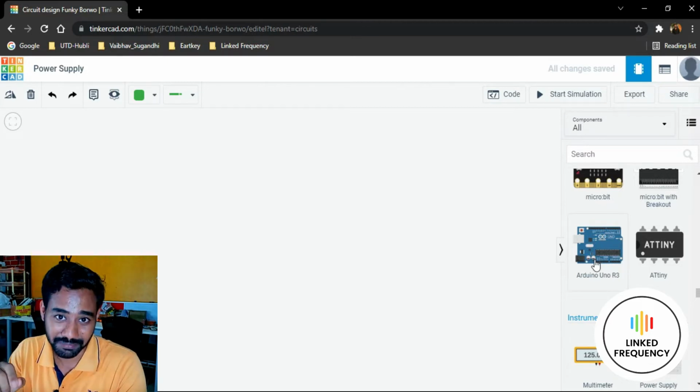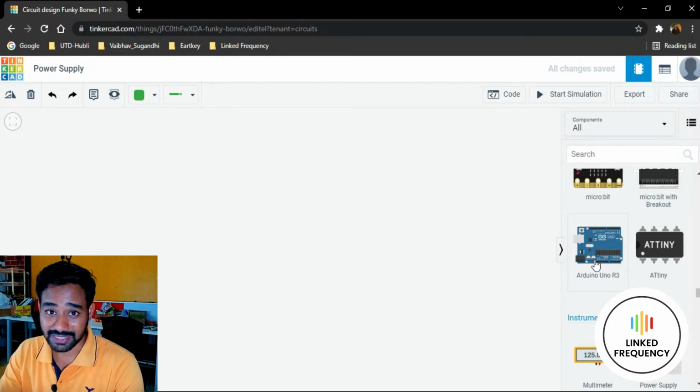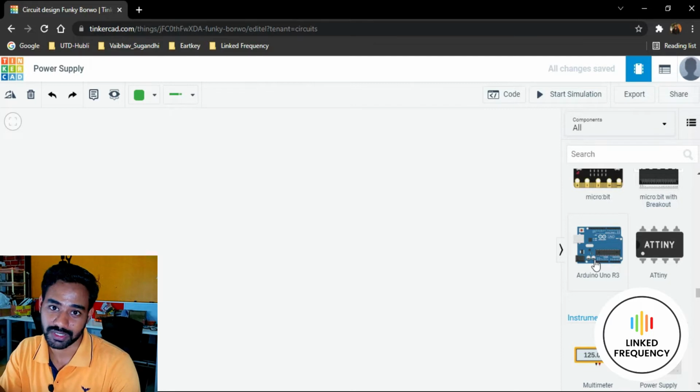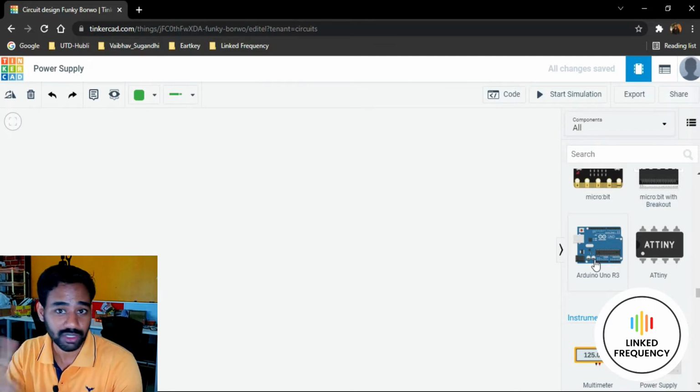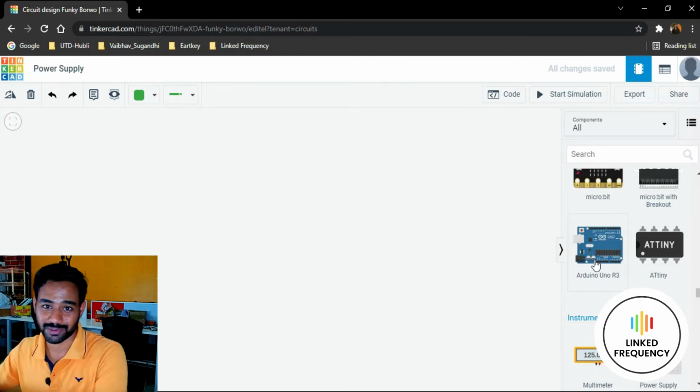Arduino is not a controller nor a processor, it is a development board, right? We spoke about it, right? So we have Arduino Uno R3 here as a development board. Along with that, we have ATtiny microcontroller. ATtiny is a microcontroller. It is not a development board again. So please don't confuse yourself between development board and microcontroller.